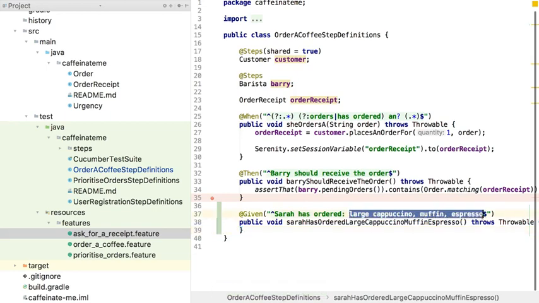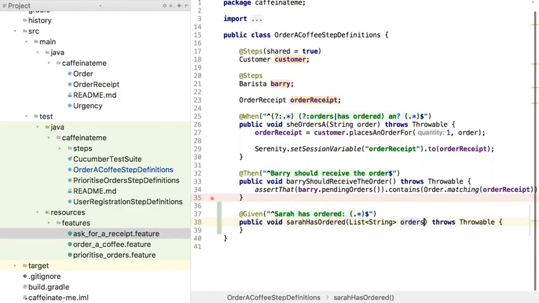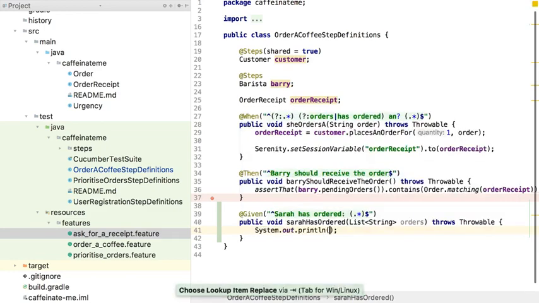In the step definition method, I can get rid of the hard-coded values and I'm going to replace it with a wildcard expression. And I want to pass in a parameter. The parameter will be a list of strings. And Cucumber will transform the comma-separated list of values into this list of strings. Just to prove that, I'm going to print the value of the list of strings so that we can see what actually happens.